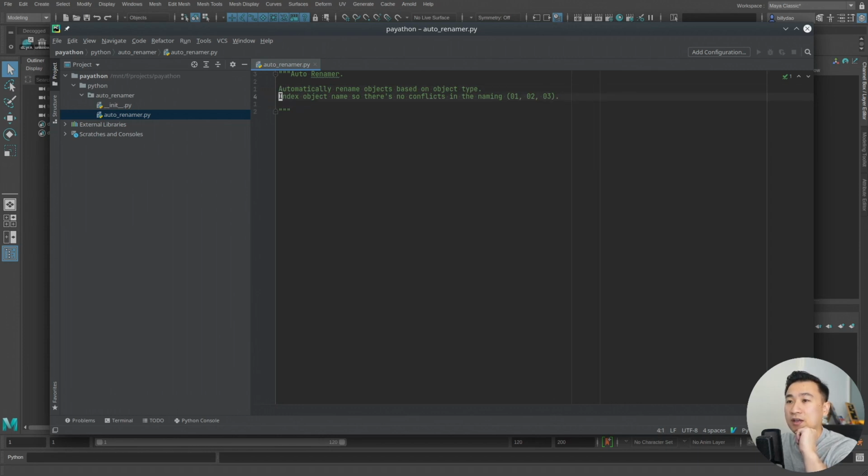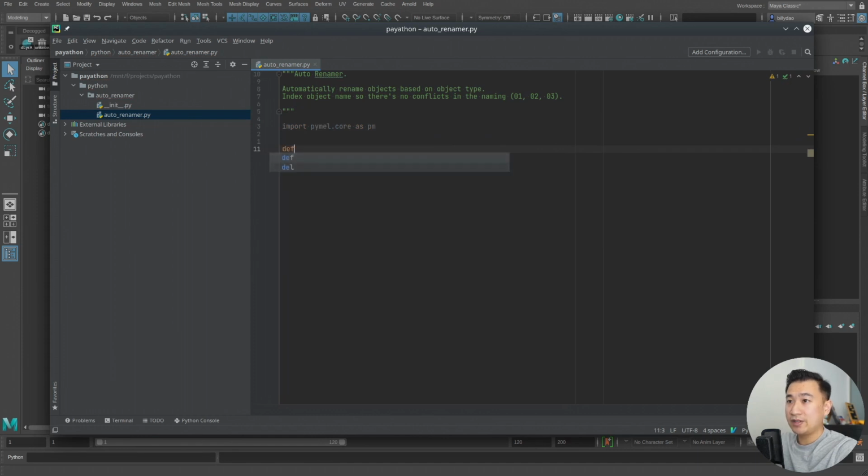And yeah, let's begin. So first thing I want to do is import pymel.core as pm, just to make sure that I have access to all the PyMEL code. It's kind of like importing maya.cmds, very same step. And I know I want some sort of function that does renaming. So rename object. So I'm just kind of trying to figure out the skeleton of this code.